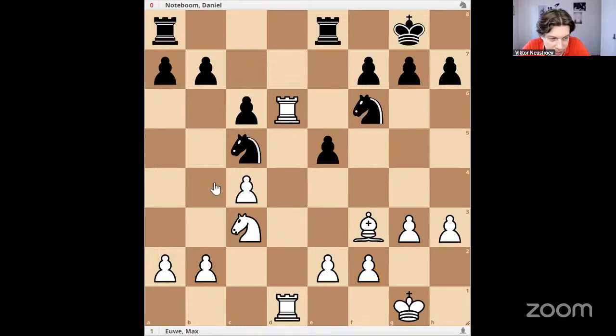Okay, Alan suggests a nice idea, b4 and b5. This helps to get this bishop into the play. Well, bishop c6, come on, guys.